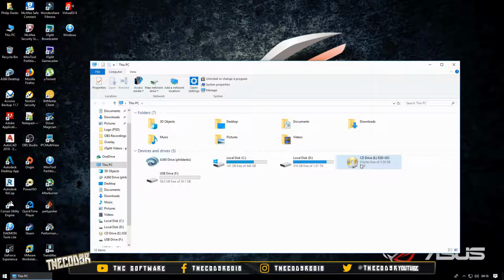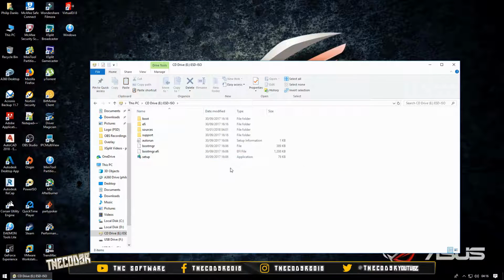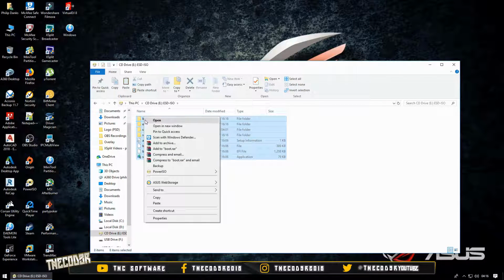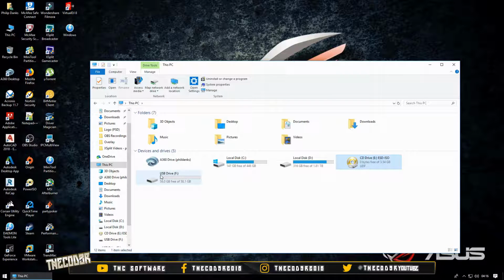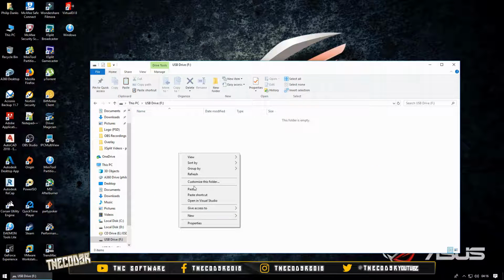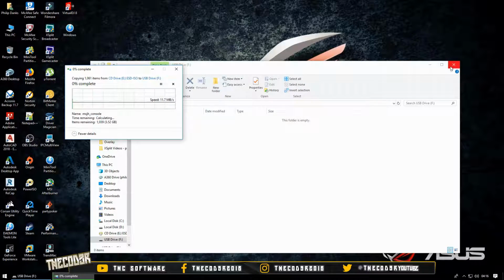So to copy the files, we're just going to go ahead and open the drive, right click and click copy, go back to the USB drive and click paste. Now this shouldn't take too long.